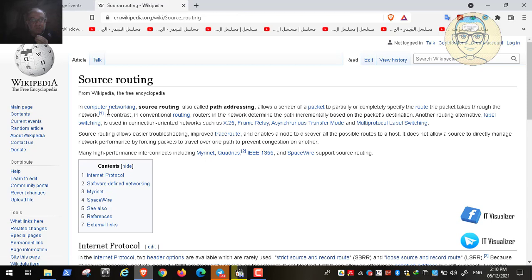What is source routing? Source routing is called path addressing. It allows the sender of the packet to partially or completely specify the route the packet takes through the network. For example, if PC A is talking to PC B in a network, PC A will send a packet, or data, to PC B.